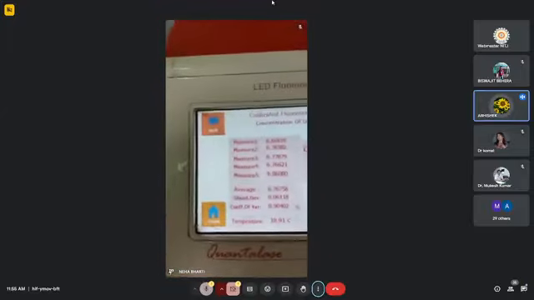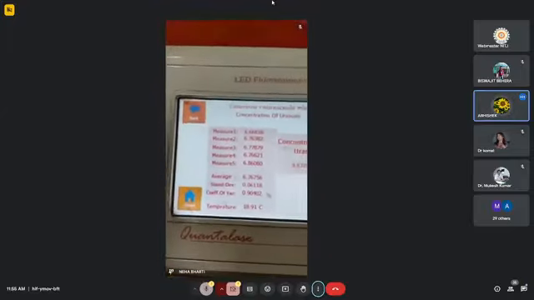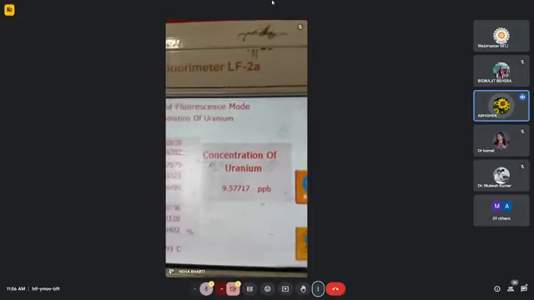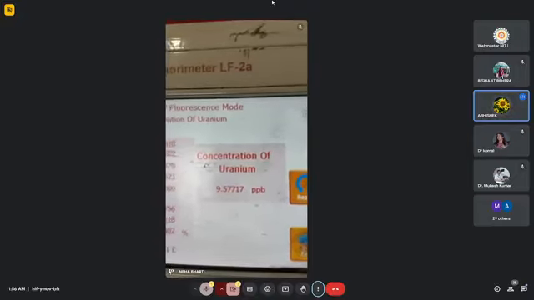And pressing the enter option, next option. So from here we can see that the instrument is giving the measurements of fluorescence and its average, standard deviation and coefficient of variation. Along with it, it is showing the final concentration of uranium which is present in this groundwater sample.